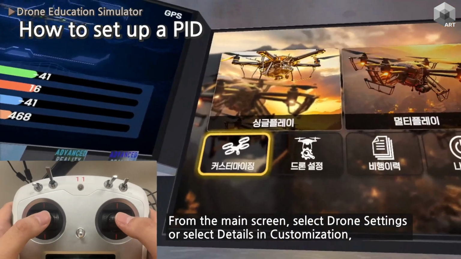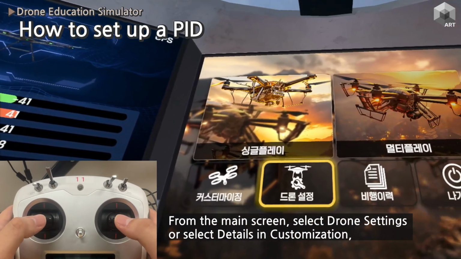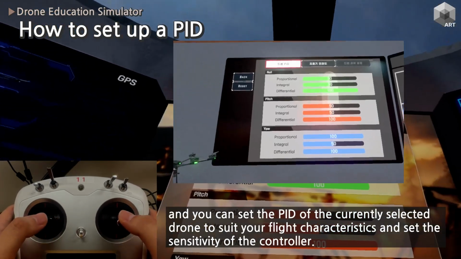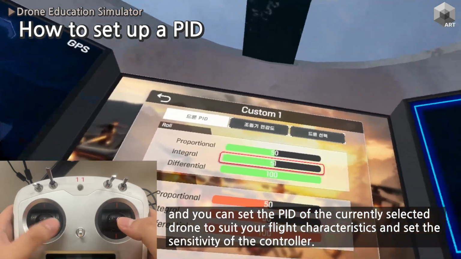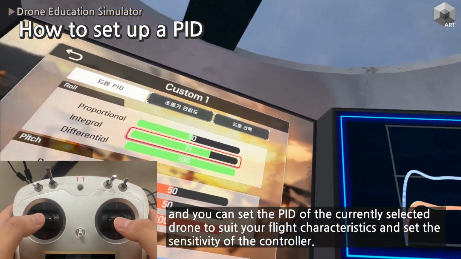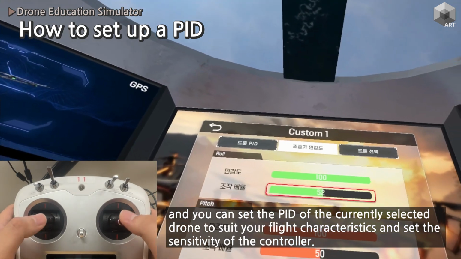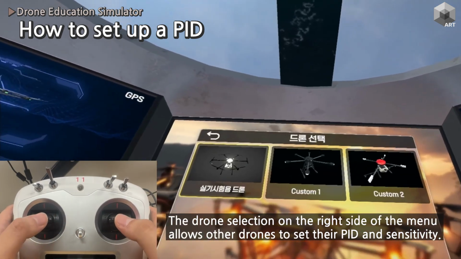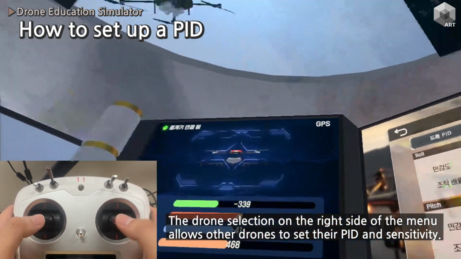Here's how to set up your PID. From the main screen, select Drone Settings or select Details and Customization. And you can set the PID of the currently selected drone to suit your flight characteristics and set the sensitivity of the controller. The drone selection on the right side of the menu allows other drones to set their PID and sensitivity.